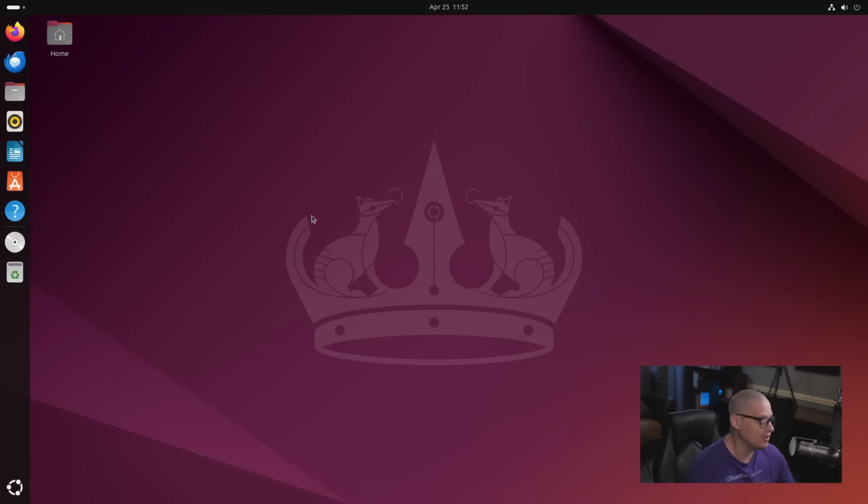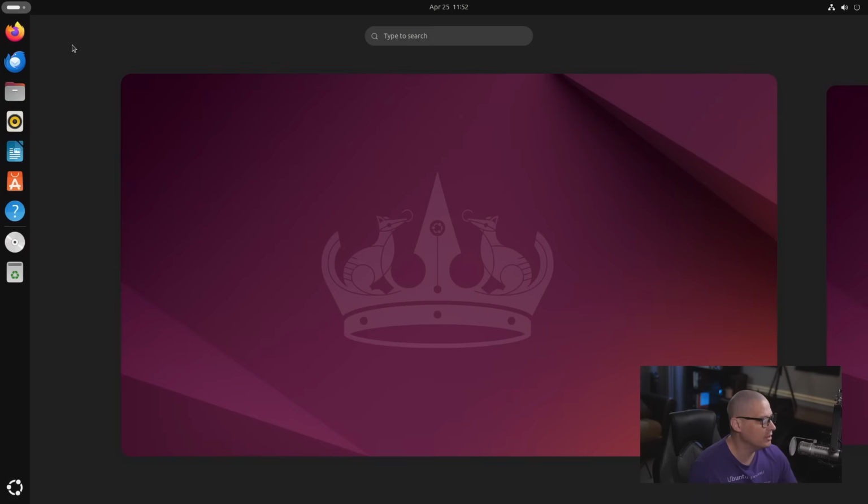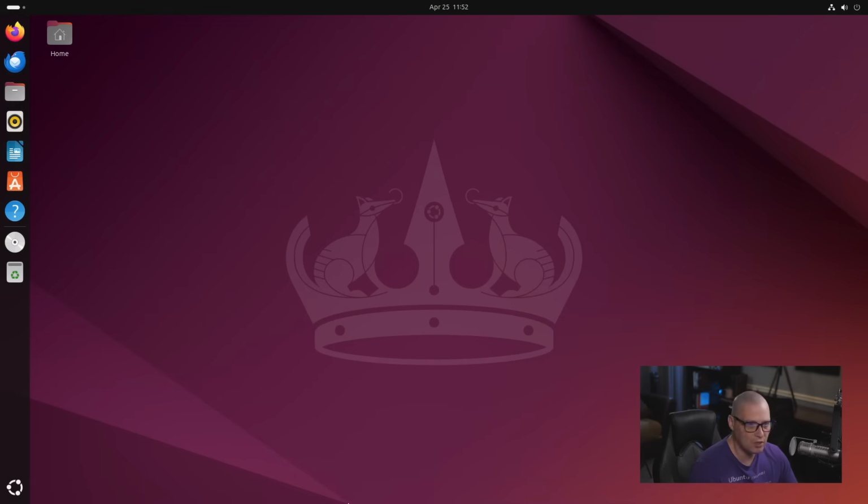GNOME is just a lot better. It looks a lot better. It just feels a lot better. It's a lot faster. It's a lot more optimized. Obviously, it's now defaulting to Wayland as the graphical server. You've got your really cool dynamic workspace switcher indicator here if I had multiple workspaces.